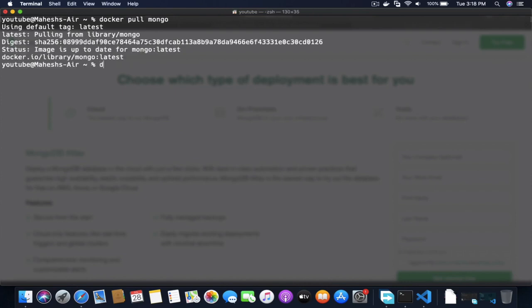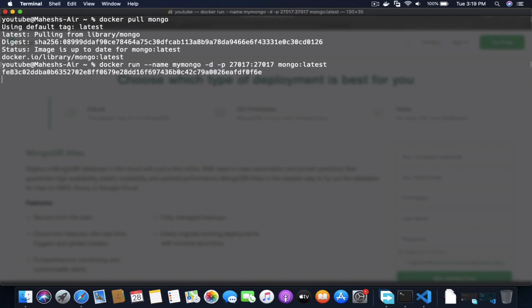It will take some time, and after that we'll create a container: docker run --name, provide the name of the container, mymongo is my name of container. In detach mode I'll publish on 27017:27017, which is my default port for MongoDB. And the next thing is the name of the image, mongo:latest, and that's it I guess.